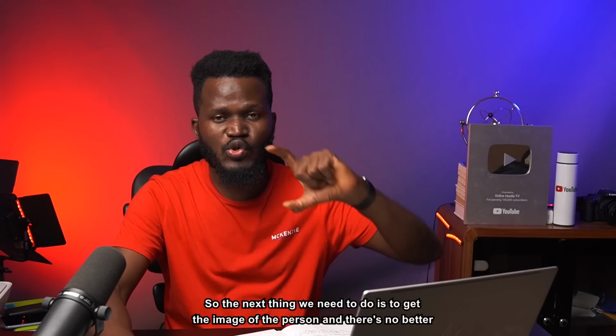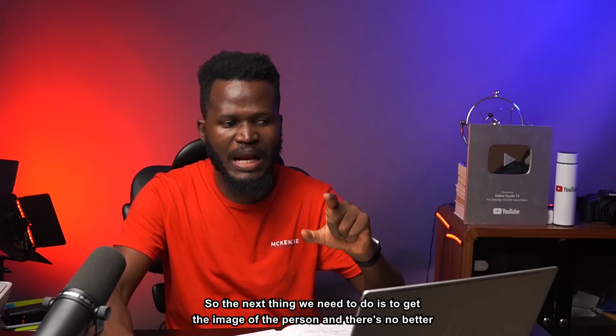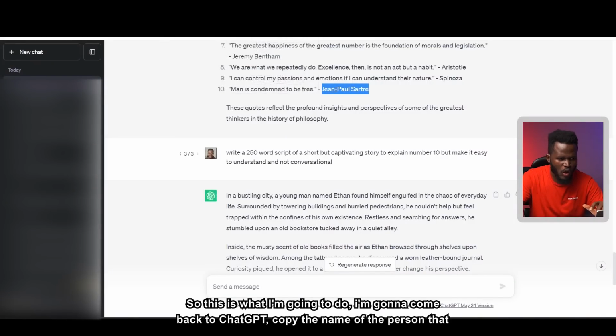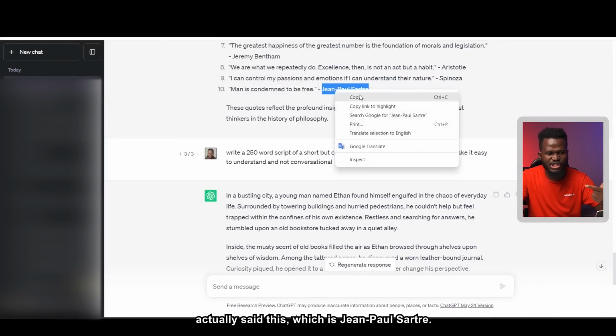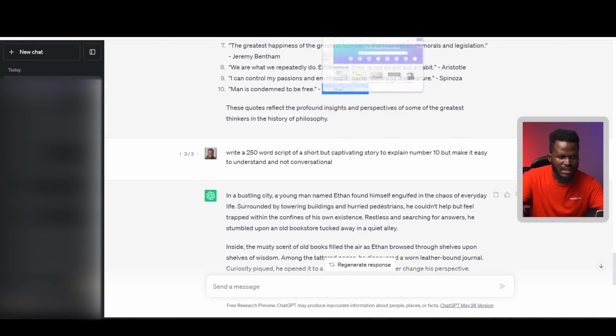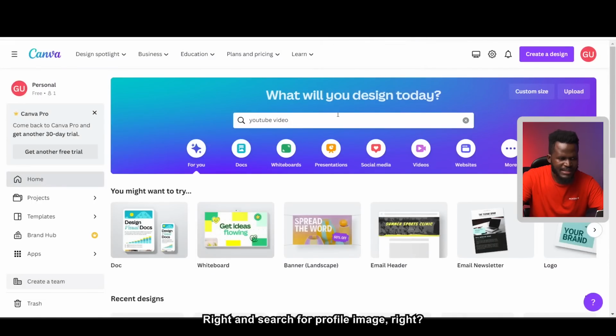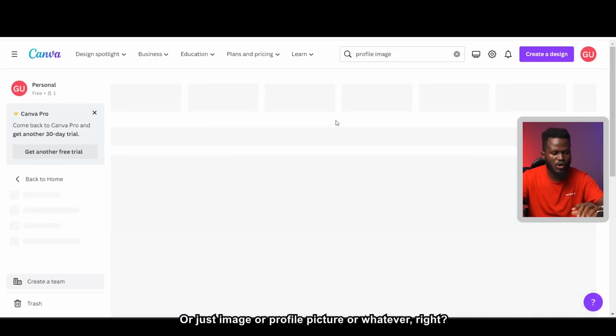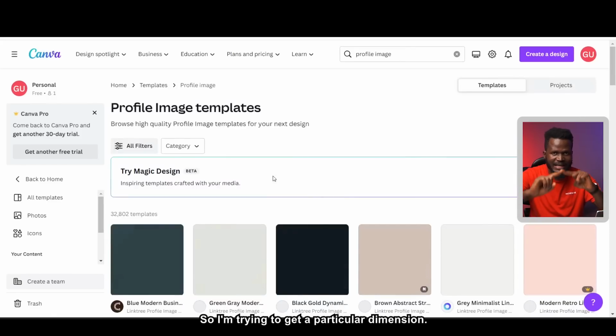So the next thing we need to do is to get the image of the person. And there's no better person than the person that actually said this. So this is what I'm going to do. I'm going to come back to ChatGPT, copy the name of the person that actually said this, which is Jim Paul Satya. Copy this, right? Now come back to Canva, right? And search for profile image, right? Or just image or profile picture or whatever, right? So I'm trying to get a particular dimension.